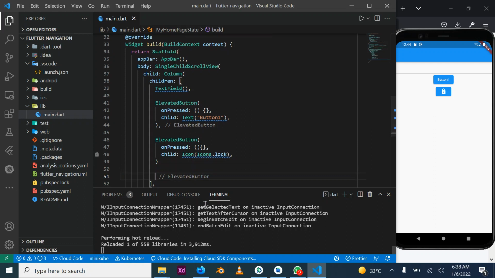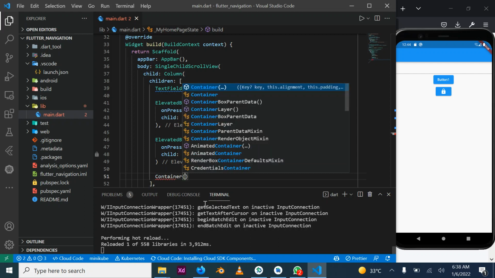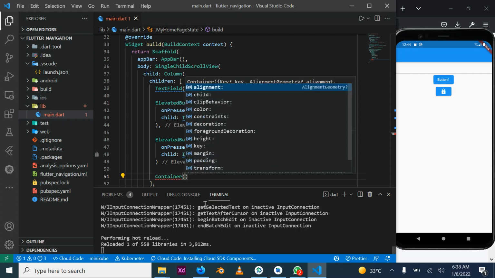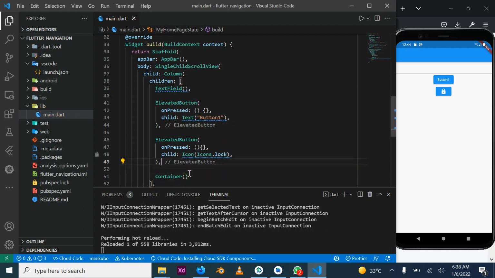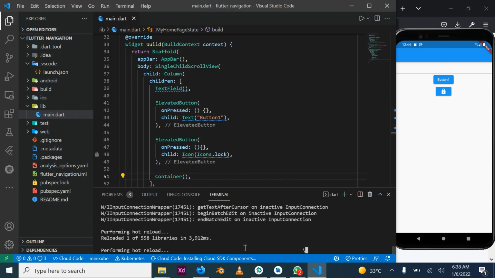So we have another element, container. Why I'm adding container to this is because container is usually used to beautify any widget within it. So on its own, container doesn't show. It's not visible when you put it like this. It's not visible at all. So you have to start adding height, width, and style to it.